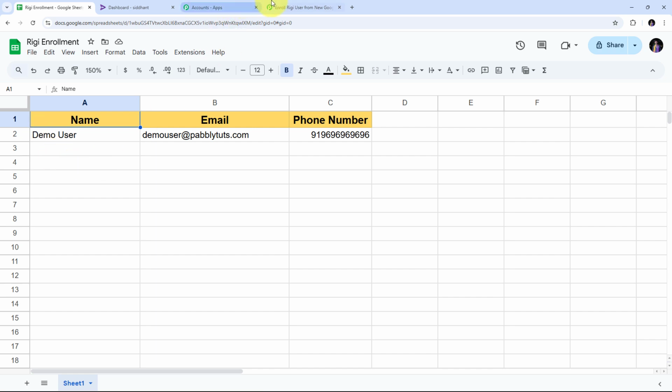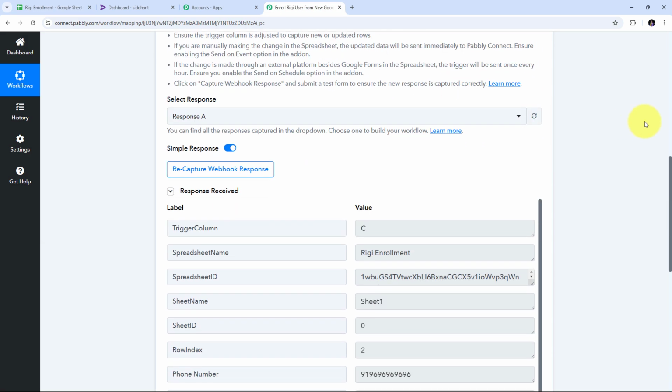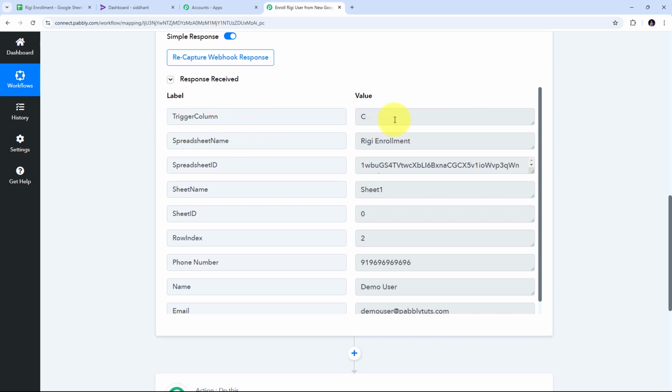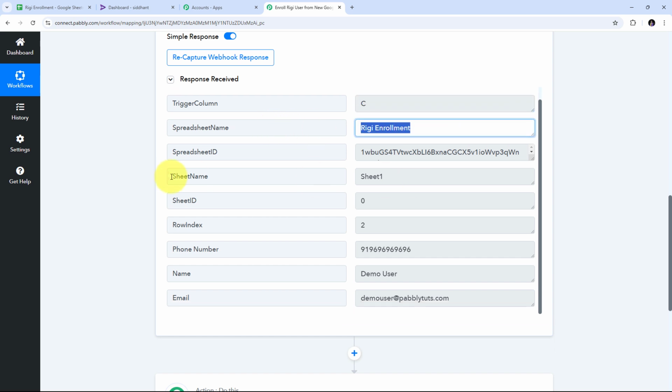So let me take you to Pabbly Connect, and here in Pabbly Connect we can see I have received this response. In this response I have my trigger column, that is column C, I have my spreadsheet name, that is Rigi enrollment. Also here I have my sheet name, that is Sheet 1, and I have all these other details of my user. So here I have the name, that is demo user, I have the email, that is demoUser@pabblytudes.com, and I have the random phone number of my user.